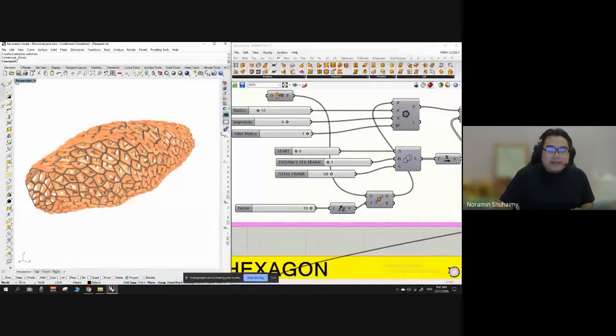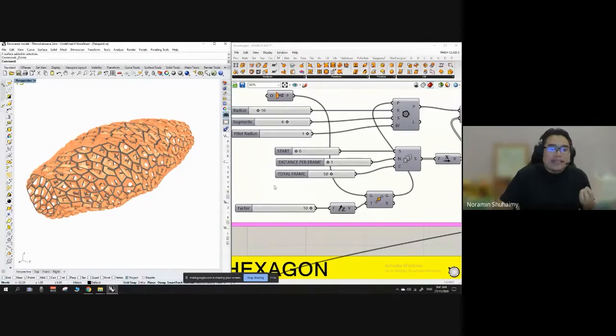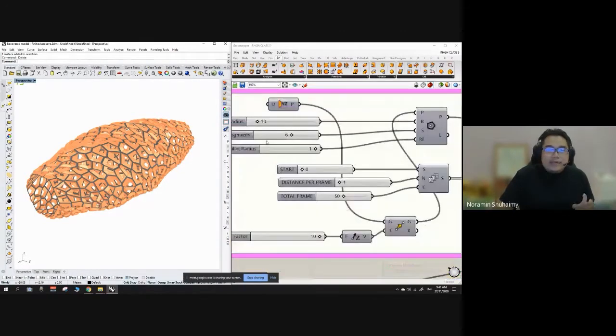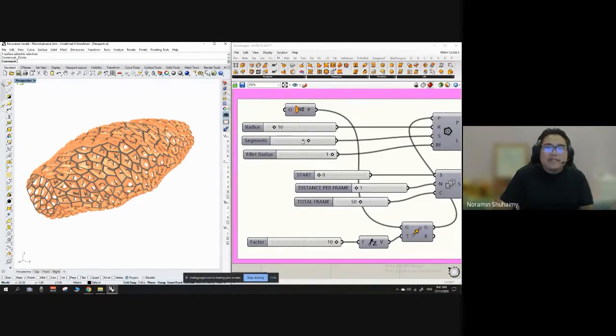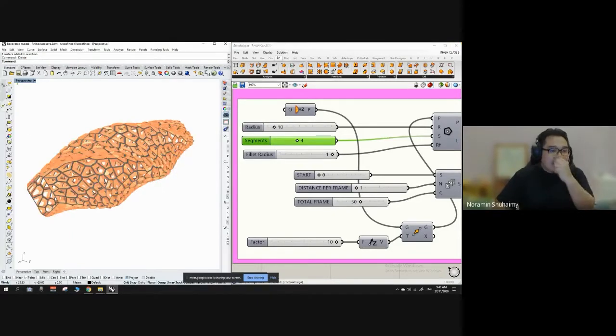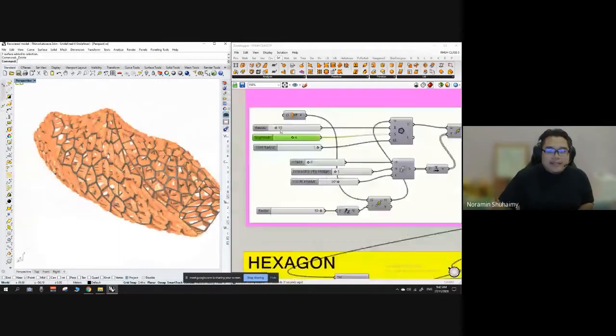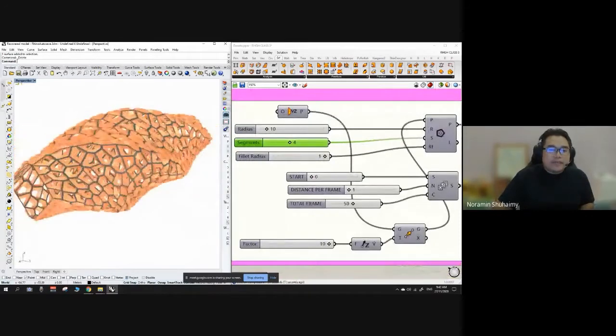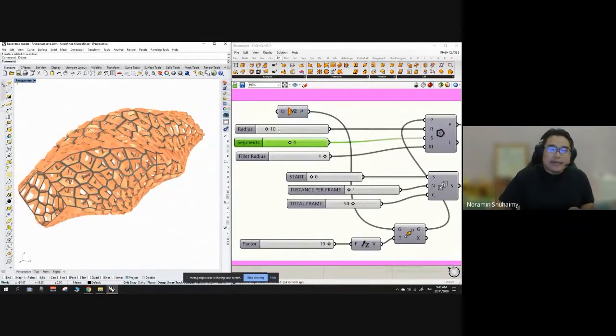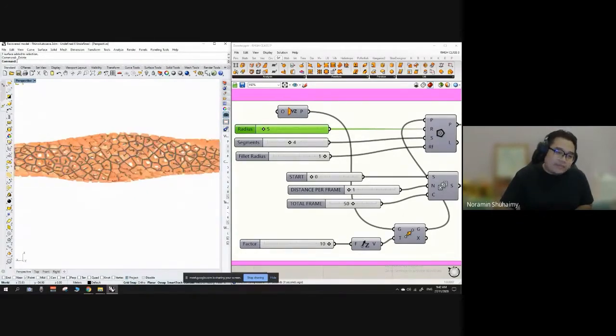Okay, this is the form yang kita dah buat. Let's say I've decided I want to change the form, but at the same time I still want to apply the same facade design. Let's say I want to change the segment of the form, let's say to hexagonal, to square. I just change the size number of the polygon. And then it will take quite some time, and then dia akan change to rectangle. Okay, now dia dah change dia punya form. Let's say I want to change the radius of the form from originally the 10 meter radius, but let's say I want to make it bigger, or make it smaller. I can change it to 5, and then dia boleh change dia punya form.